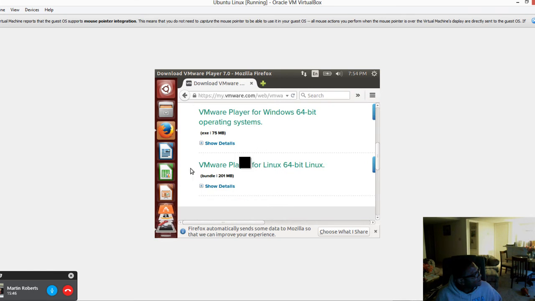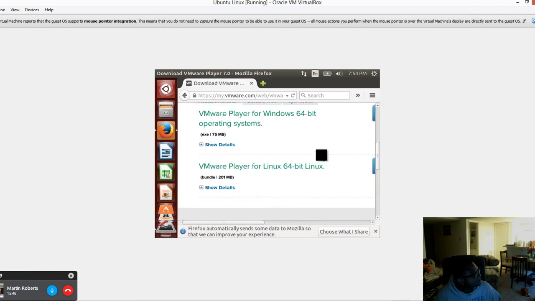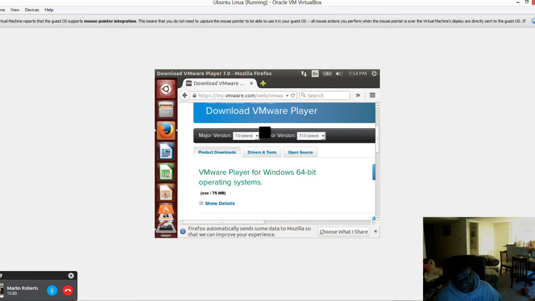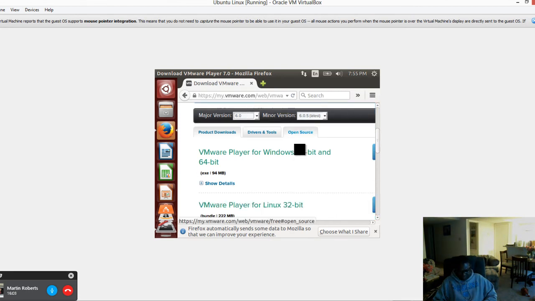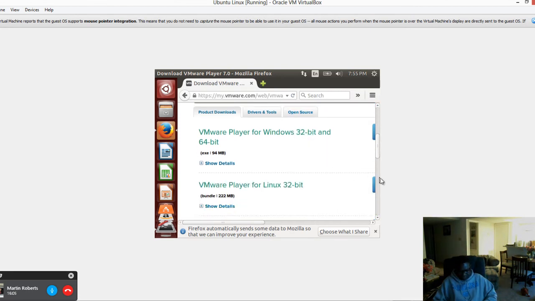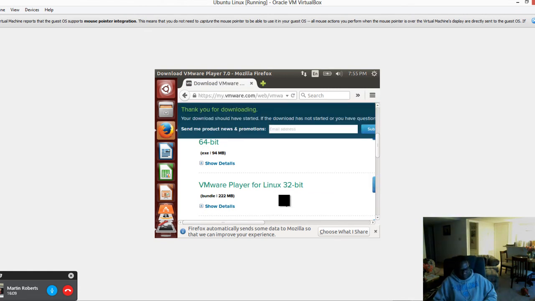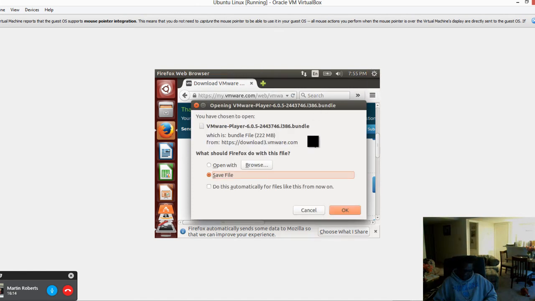Something that we mentioned earlier to remember is if it's a 32-bit Linux image, you're going to want to go right here and change the version. Yep, to 6. To 6. Version 6 does support 32-bit. And then we want to click download. Okay, and then we can go ahead and save that.